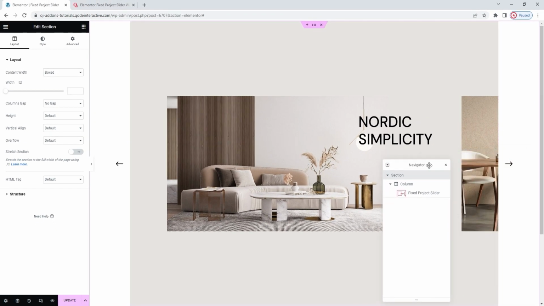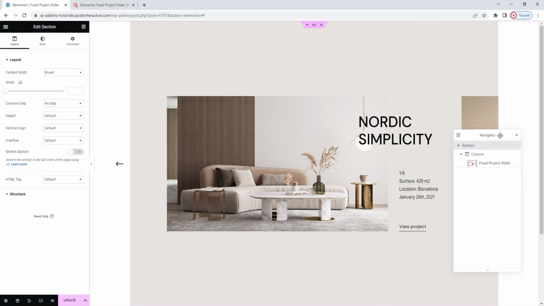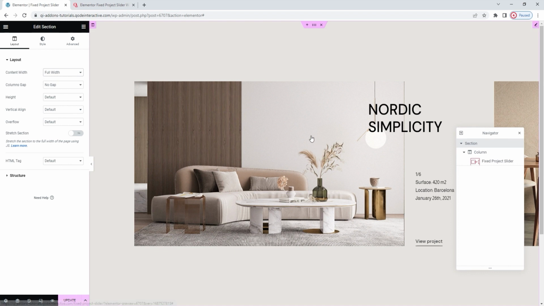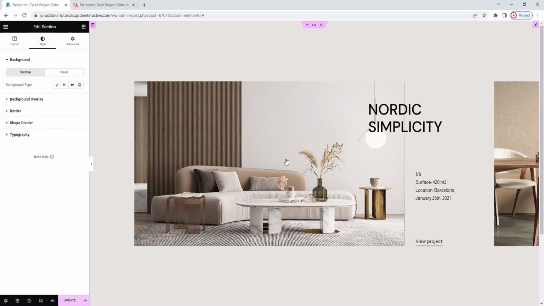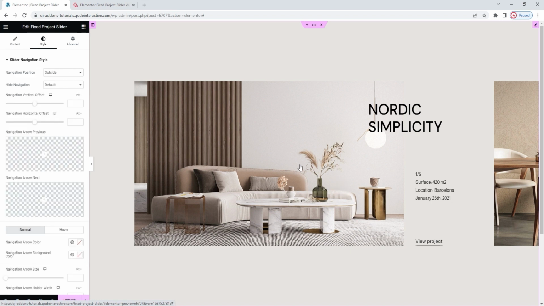So, if you're using a boxed page layout or a slider that is less than full width, then this is an option for you. However, my design includes a full width slider, so I'll set the content width back. Okay, let's return to our examination of the style options. Actually, wrong style. This is for the section. Let me close the navigator first so it doesn't bother us, then click on the fixed project slider on the page to reopen its options and get myself to the appropriate style tab.